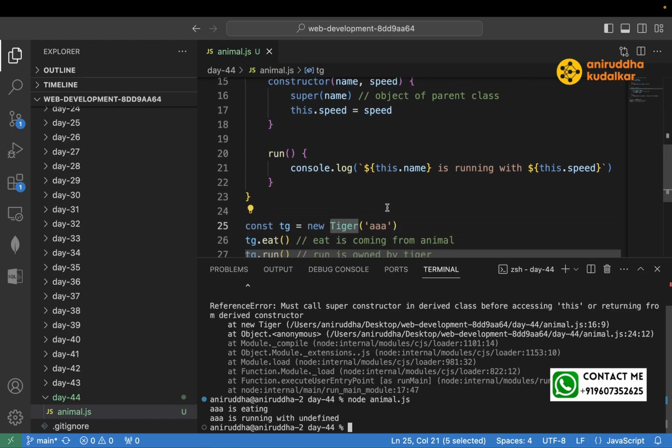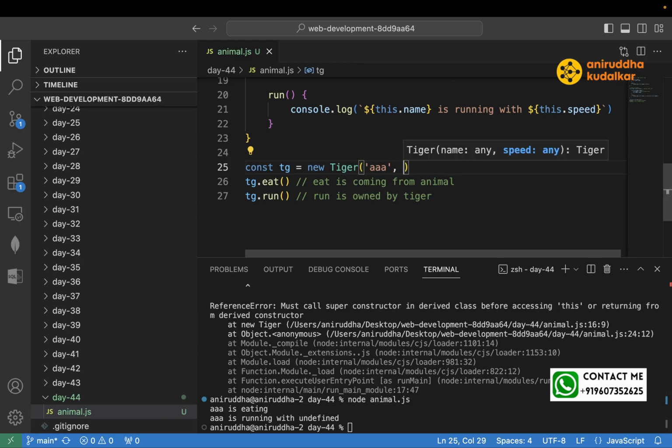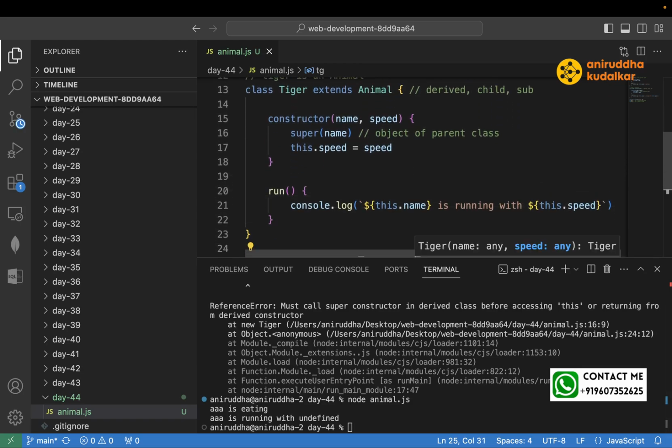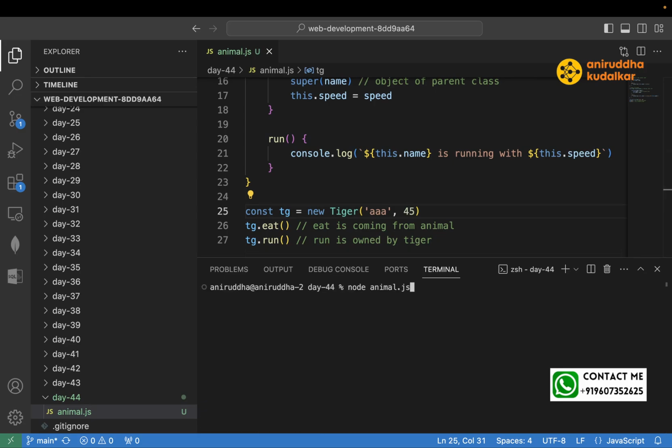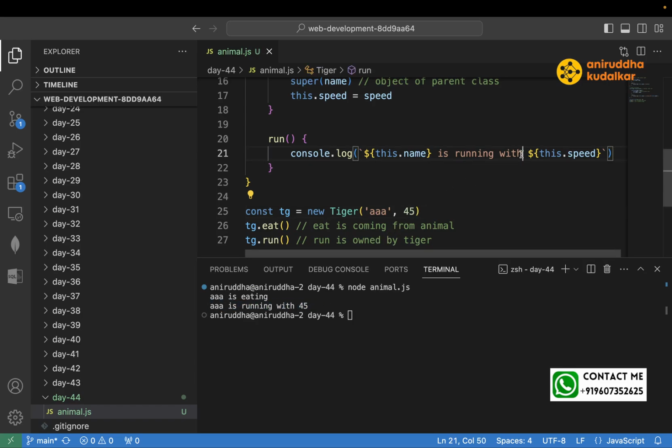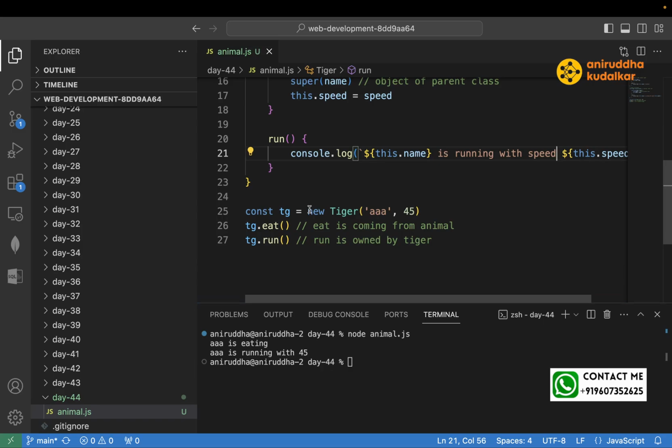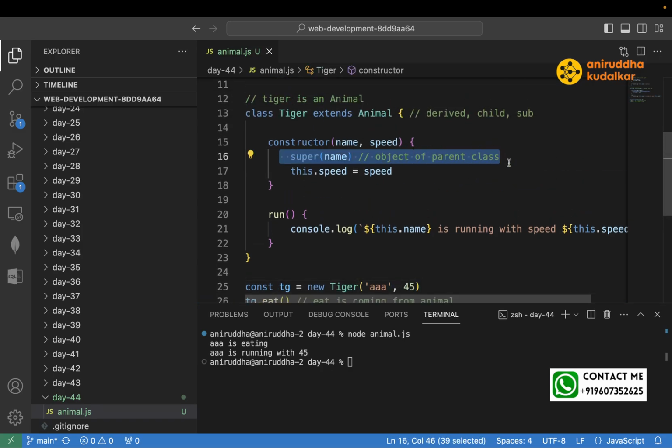And now speed is undefined. So here we have passed AAA with speed 45. Right? So here what will happen? See here, AAA is eating, AAA is running with speed 45, correct? Yes. So this is tg, new Tiger, AAA, 45, and this thing, super class.